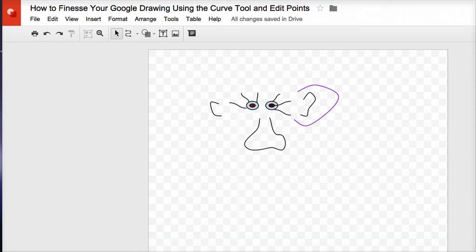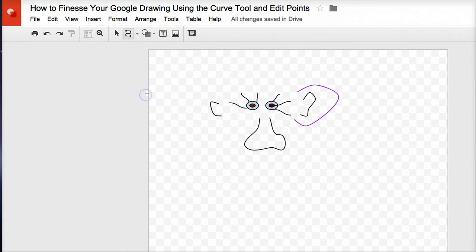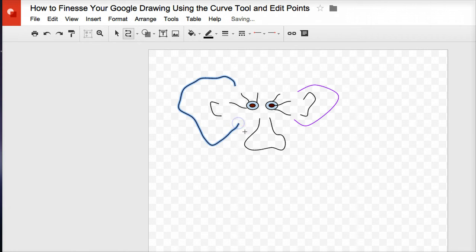You can use the curve tool in Google Drawing to add greater detail to your creation by using edit points. So I'm going to select the curve tool. And now I have the crosshairs and I can start drawing. So I click once. And what I'm going to do is click away. Each time I click will be an edit point, which I may or may not use later. And when I'm done, I'll double click.